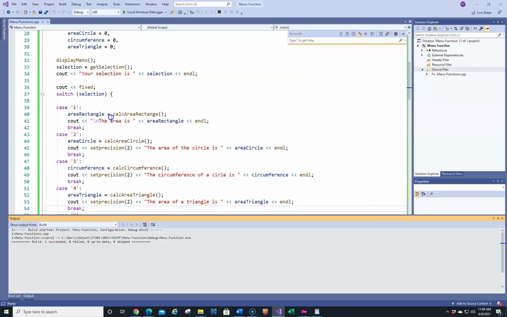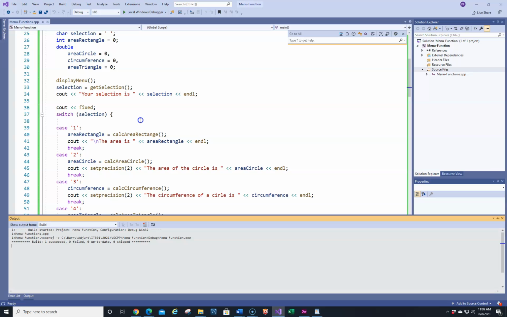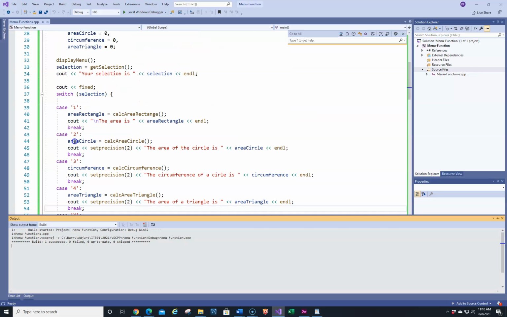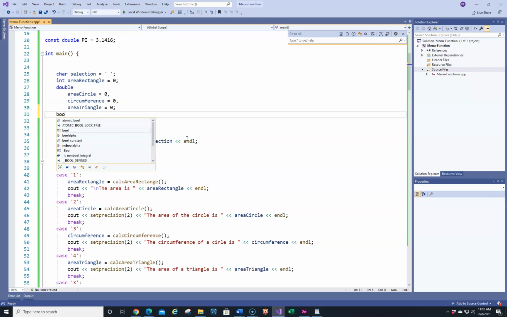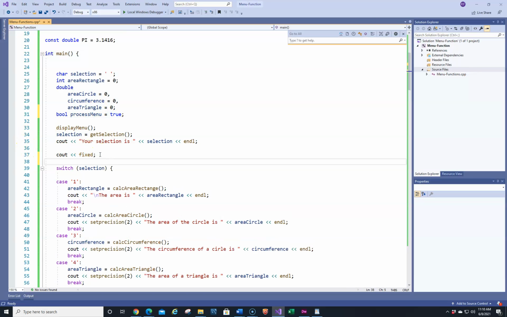So now what we need to do is create a menu system that constantly allows us to keep doing it until we get a particular answer, which in this particular case would be X, which technically you can call a sentinel value. So we need to put this into a while loop. So here we need a Boolean, and I'm going to call it process menu. And we're going to set that to true. So we have process menu true. We're going to put this in a while loop. Actually, a do while.